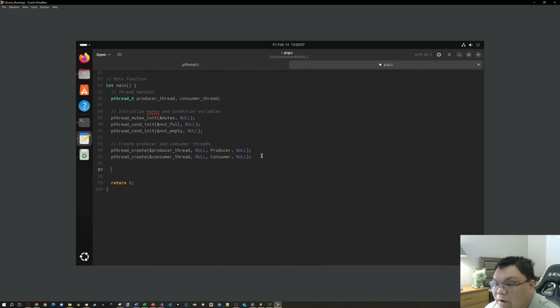We're going to have the main thread wait for them to finish. So pthread_join, and we just pass in the address of the producer thread. Since there's nothing being returned, we don't need to pass in anything for the second argument, so it's just going to be null. So producer thread handle, null. There we go. And I'm going to do the same thing for the consumer thread. pthread_join consumer thread, null.